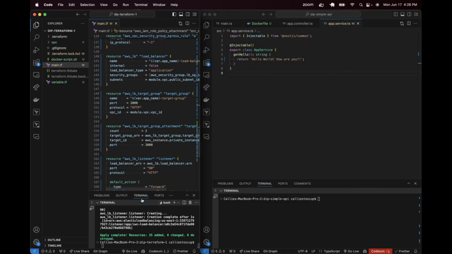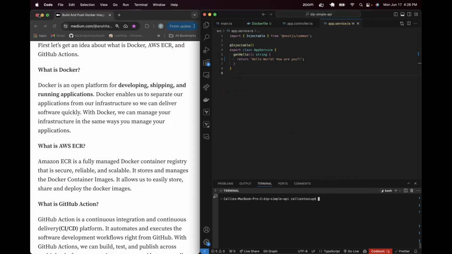Now that all of our infrastructure is ready, I can actually just minimize our Terraform because we're not going to do anything else with it. And then we have our simple API here. So what I'm going to do is I'm going to write hello world, fine. And then I'm going to say something like attempt to deploy one.